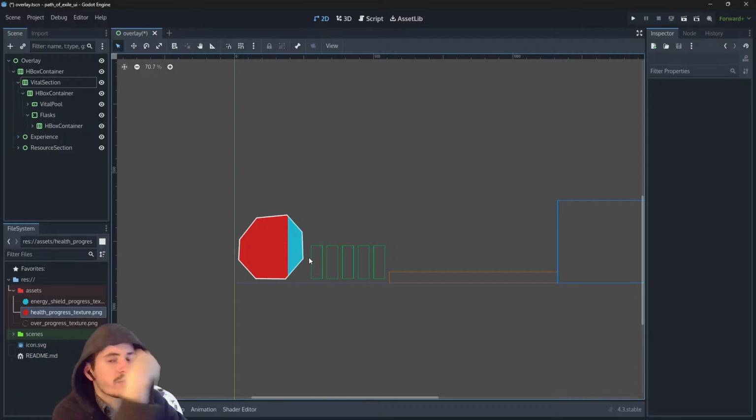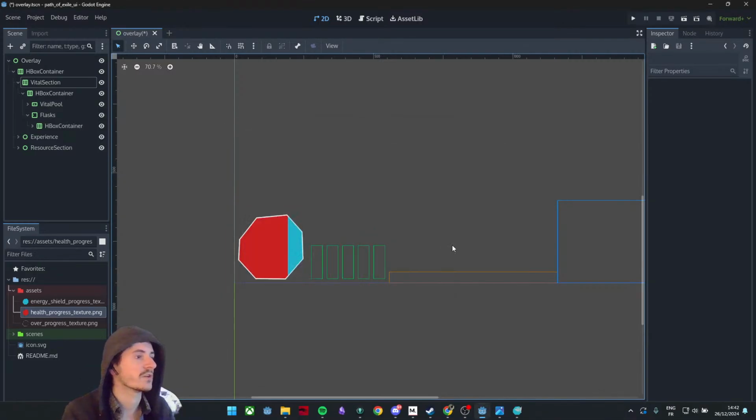I think it is probably quite important that we do start to think about how the textures are gonna stretch here. Because we do have a fixed texture for those flasks, maybe it's probably better to go check on the game itself.